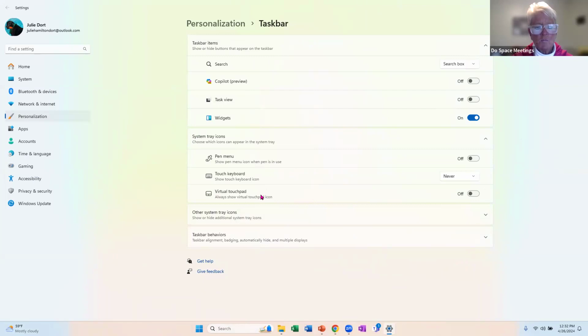The pen, the touch keyboard, and the virtual touchpad. I do not have a touch screen, but those are all options for you. If you have a touch screen on your machine, you can utilize the pen, the touch keyboard, and the virtual touchpad. Then you have other system tray icons.